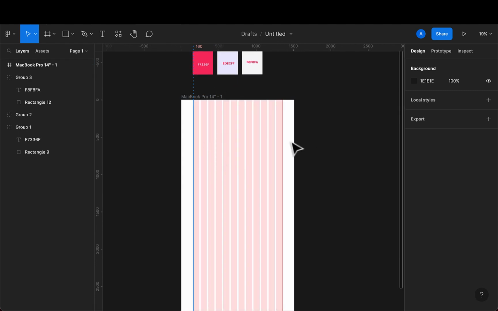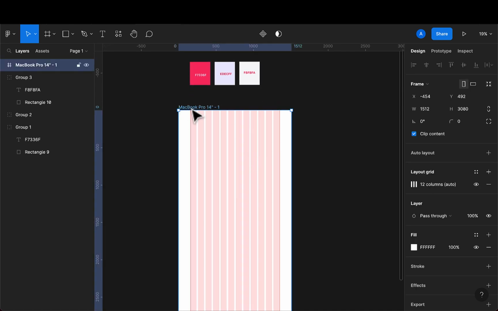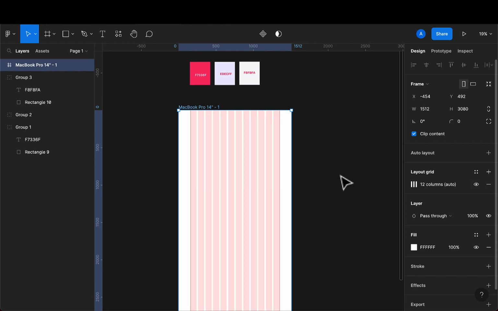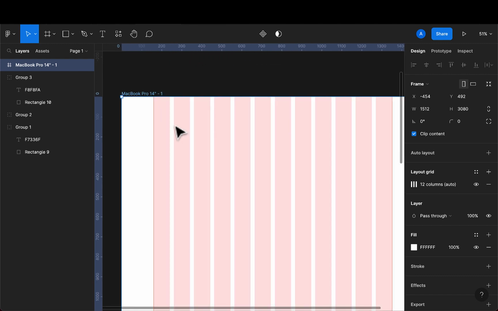Once you have this, you can click on the frame. Make sure you're clicking on the MacBook, and then you can hide the layout grid. Please don't take that away. Don't delete it, just hide it. So now what we want to do is create our navigational bar. We're going to start with the logo, which is the E-cup.